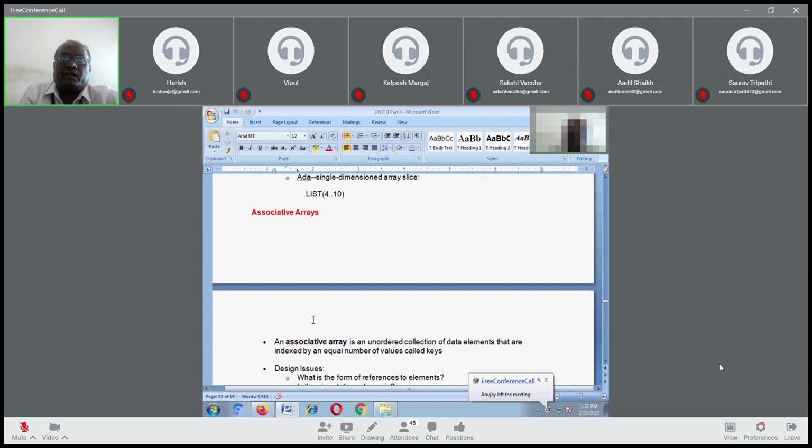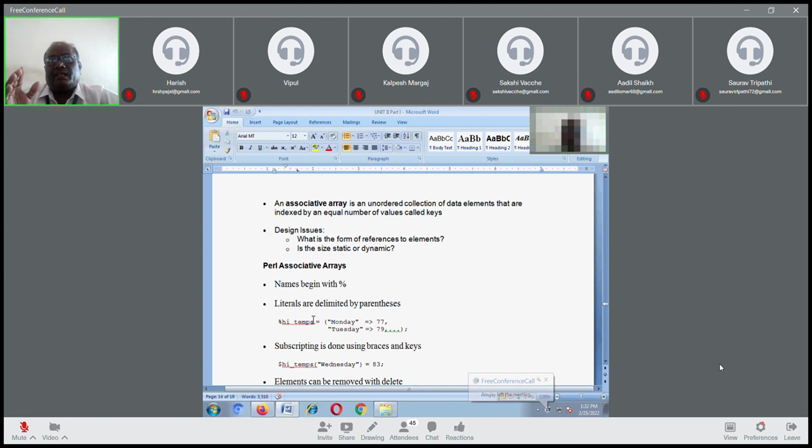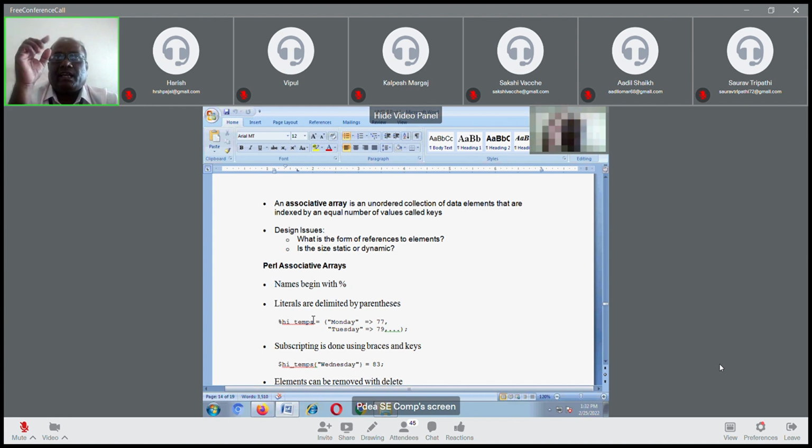Next, our point is the associative array. An associative array is an unordered collection of data elements that are indexed by an equal number of values called keys.